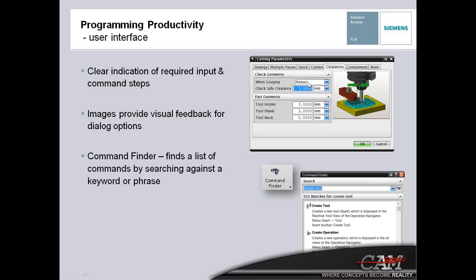So whether I'm selecting wind gouging and retract, and I hit this drop down, it'll show me the different options inside of it and automatically change the dialog box associatively. Also, anytime I try to put in some clearances for my tool holder or shank or tool neck, it'll automatically change the dialog here, again showing what information I'm filling in at that given spot.